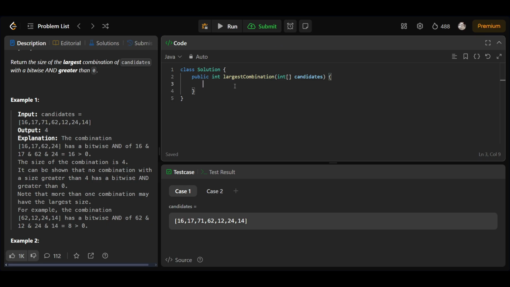Okay, so let's have an answer variable that is equal to 0, and then we'll be traversing for each bit to find the maximum answer we can find. So for int i equal to 0, i less than 32, and i plus plus, and then what we'll be doing is I'll be having a count variable which is equal to 0, and then we'll be traversing in the candidates. So let's say int num in candidates.